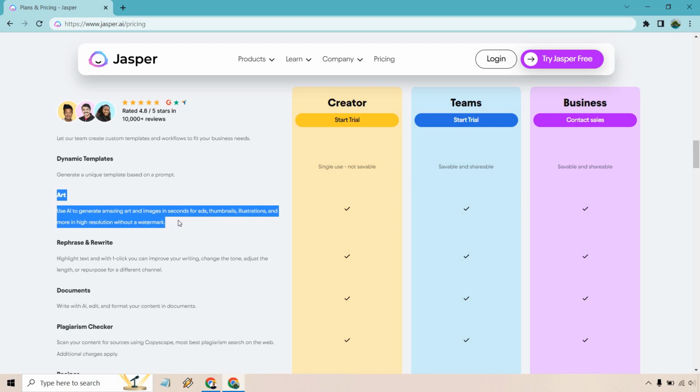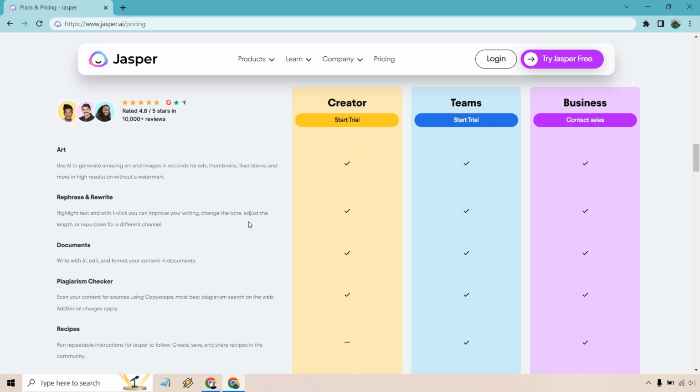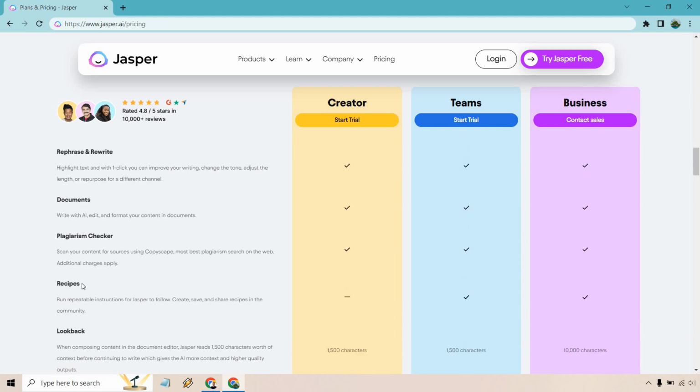And then we have art. So this used to be a separate monthly payment. Now it just comes with Creator, Teams, or Business. Just add it on there. Like I said, bigger, better, improved, rephrase and rewrite. All this is going to be the same except for recipes.